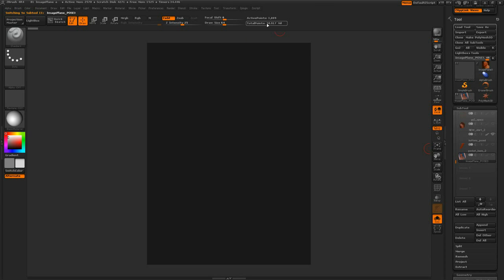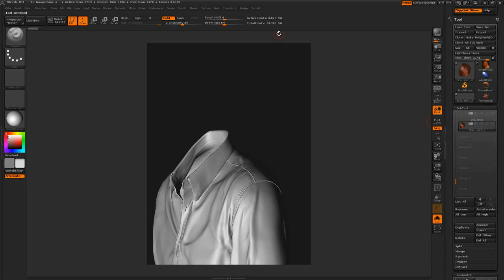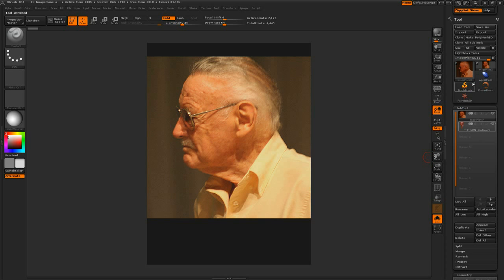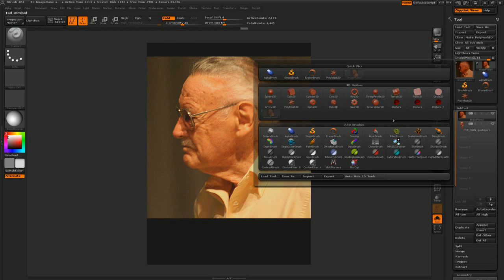subtool layers, and over here it's 38 point something million. And if we delete this, see how it's reducing, right? And the polygon numbers are shrinking. So this is the way to clean the other unnecessary stuff from the memory. So I think now they are gone.